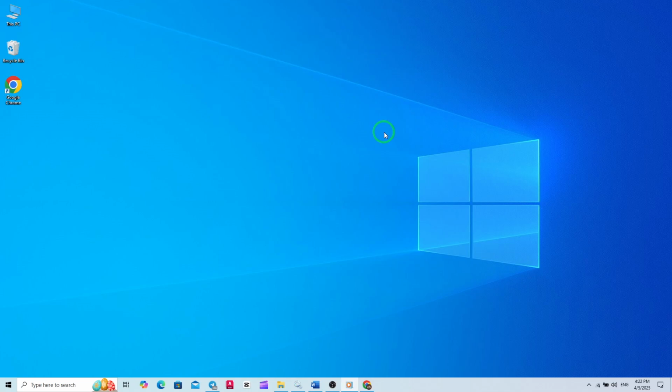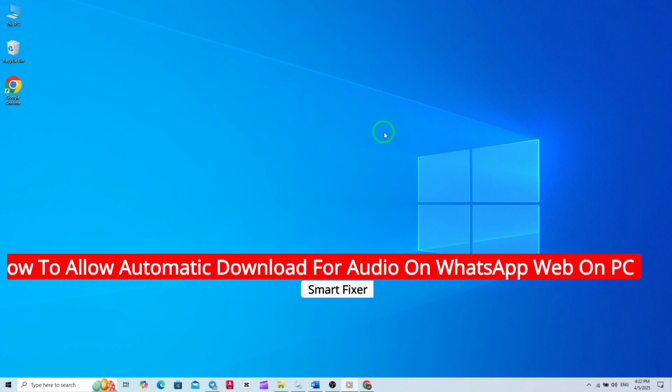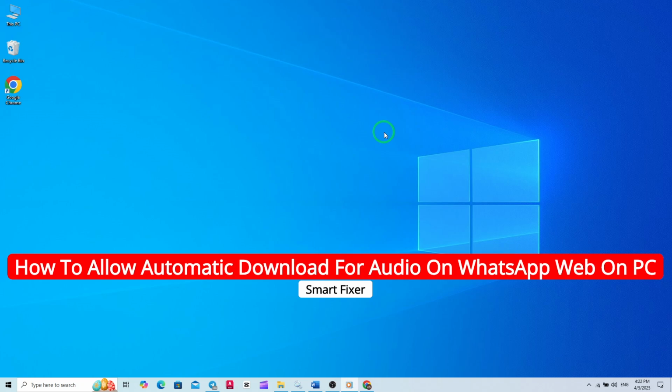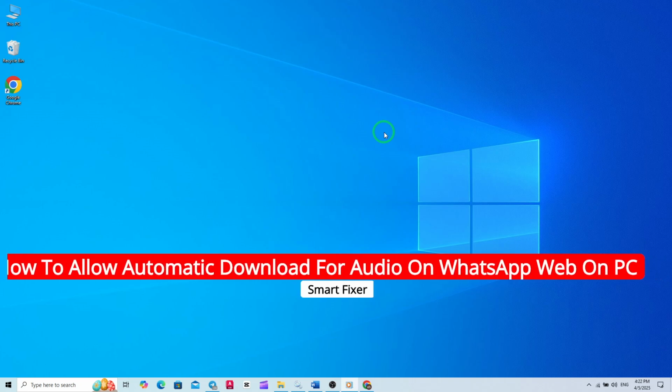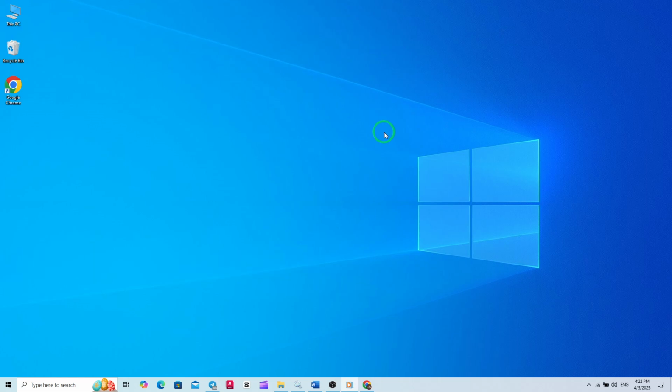Welcome to our tutorial on how to allow automatic downloads for audio on WhatsApp Web for PC. In this video, we'll guide you through the simple steps to enable this feature, which has been introduced in a recent update. This handy setting will save you time and make managing your audio messages much more convenient. Let's dive right into the process.